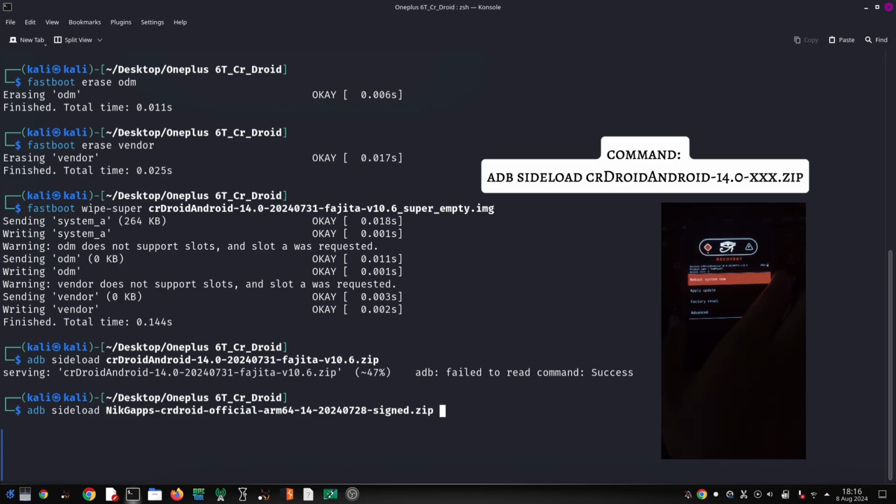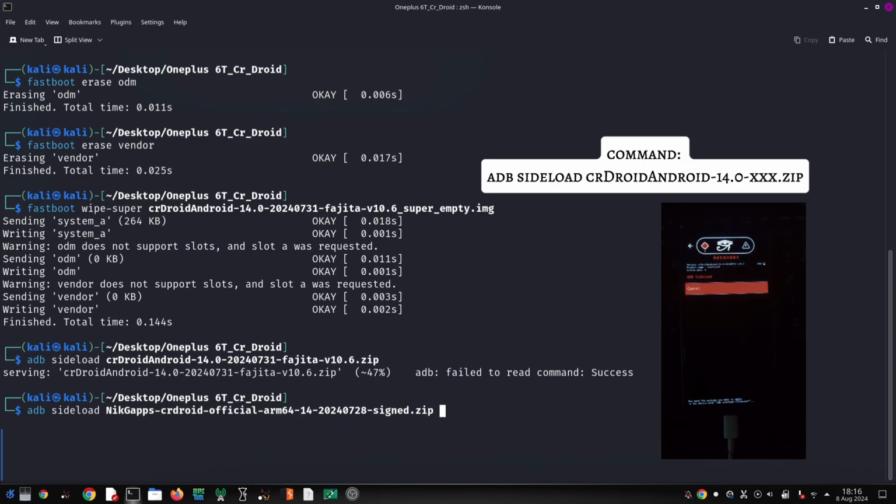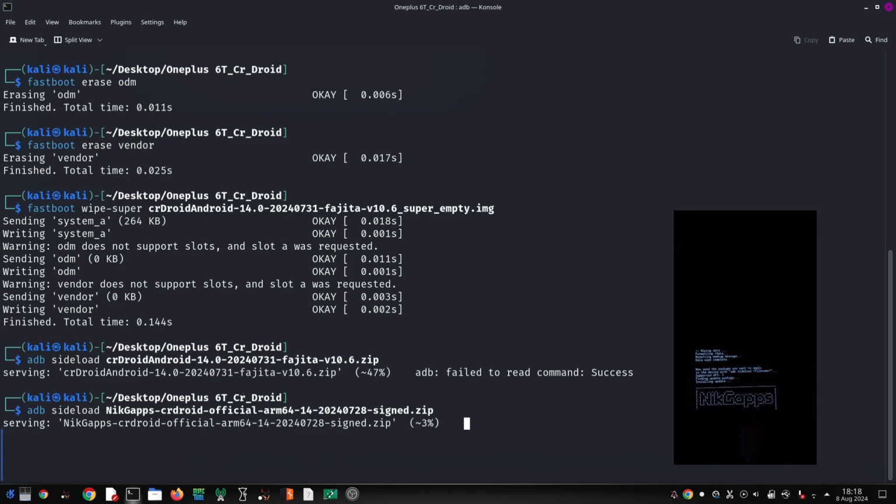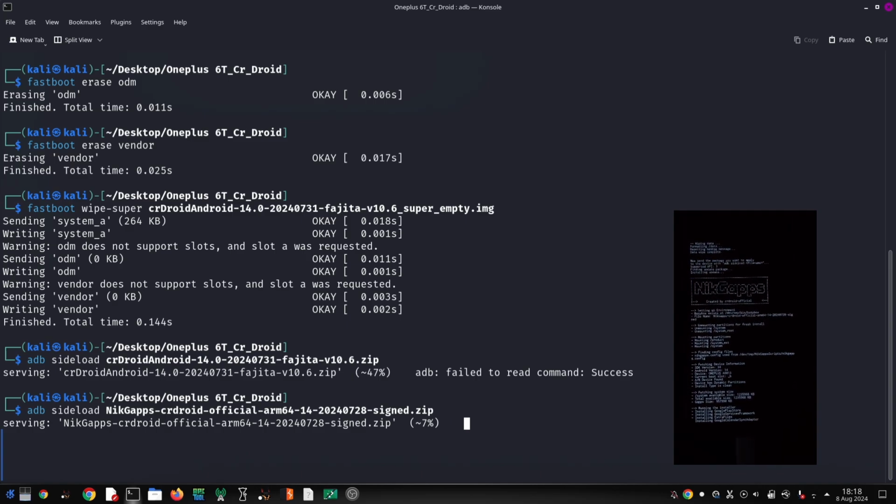Your phone will boot into the crDroid setup wizard. Follow the on-screen instructions to complete the initial setup. Congratulations, you've successfully installed crDroid and Android 14 on your OnePlus 6 or 6T. Explore the new features, customize your device, and enjoy the enhanced performance.